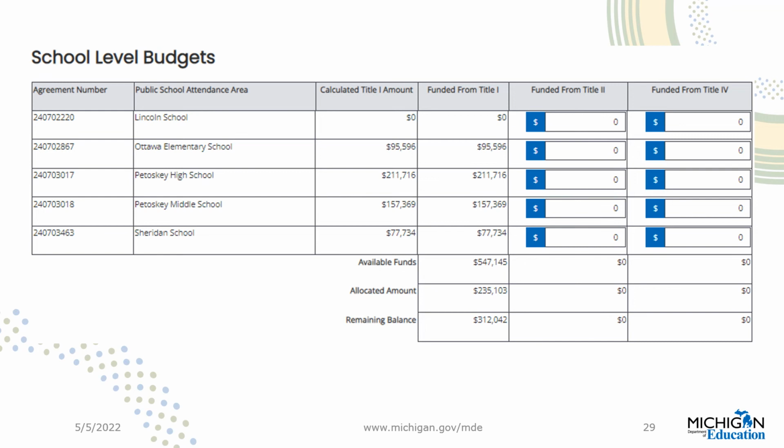The information on the screen should align with the actual budgets in MEGS Plus. For example, if an LEA indicates here that $20,000 of a school's Title I program will be funded from a transfer from Title II, the Title II budget in MEGS Plus should include a school-level budget for that school with $20,000 worth of expenses budgeted in it.